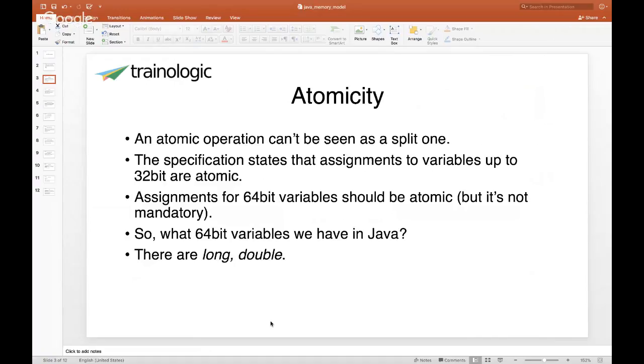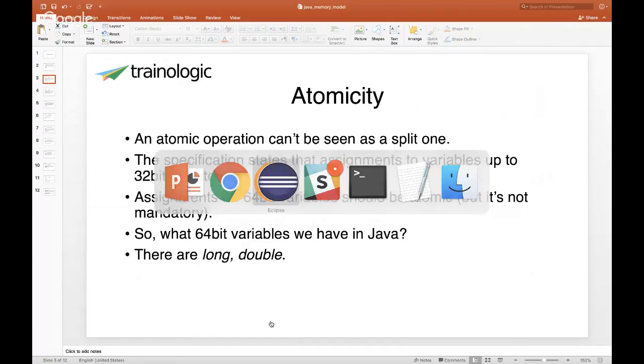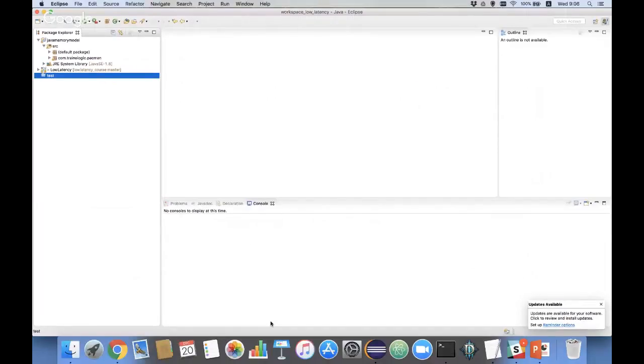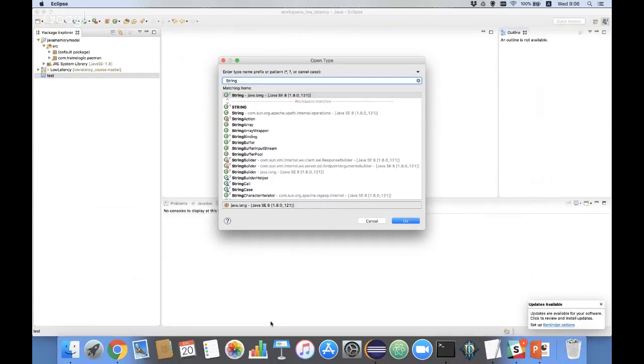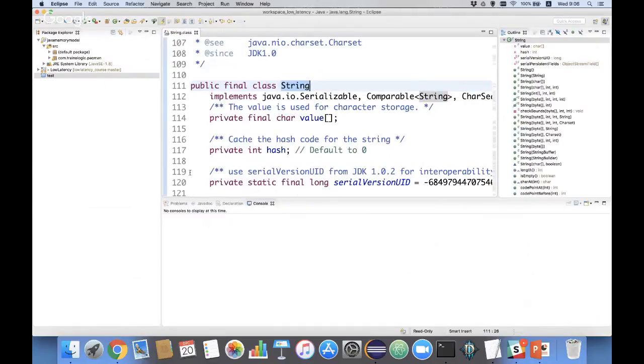Let's discuss a very popular class. If I would ask you what's the most known immutable class in Java, many of you will say, okay, that's String. String is immutable. String is used everywhere. It's thread safe. Let's take a look at String. Here is the String class.